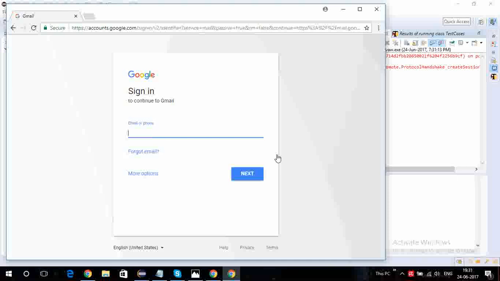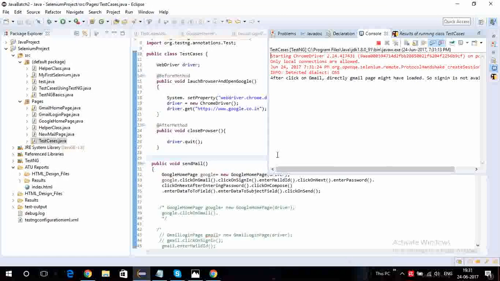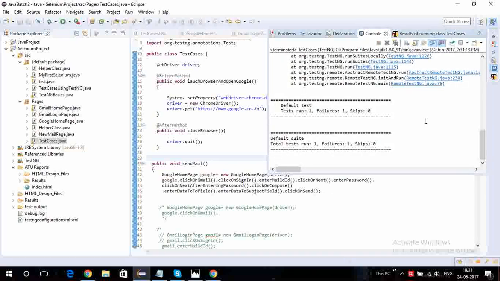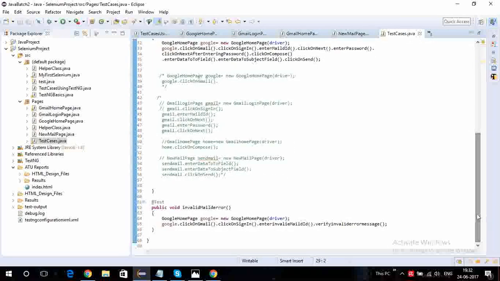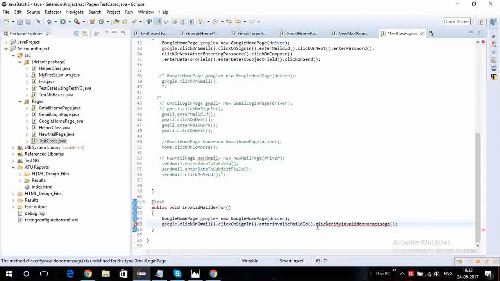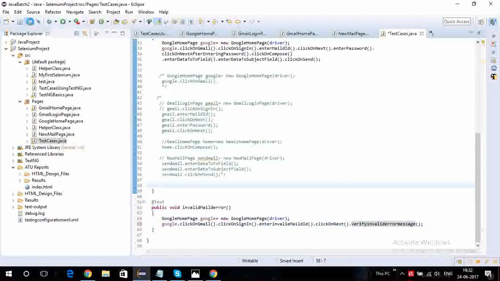From this page object, we can easily identify where methods are available. Okay, so we can use it. If it is not there, we can go and implement. See, this test failed. The reason is after entering the mail ID, we need to click on next. Then only we will get the error message. So after the method, before closing the browser, let me call the method click on next, because without clicking on next we won't get the error message. Now let it run.